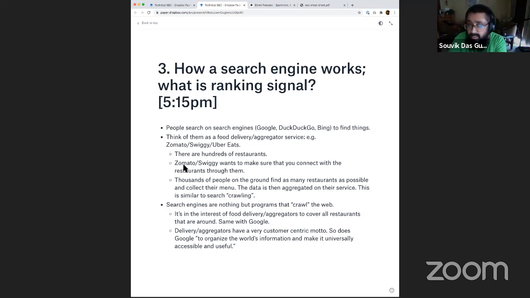But earlier, when they started, they would actually send people to each and every eatery out there to collect their data, and they aggregate that data on their website. And that process of going out, collecting the information and aggregating it is similar to what in the search space we call crawling. Search engines are nothing but programs that crawl the web, or they just crawl the internet.